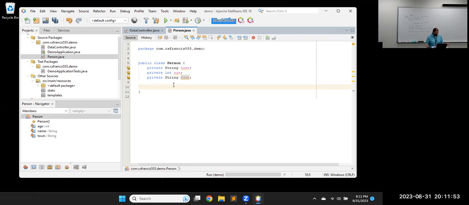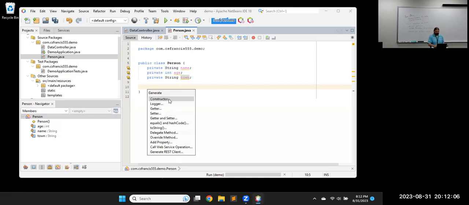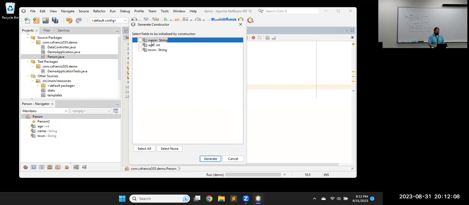So in NetBeans, if we push Alt Insert keys, the Insert button's at a different spot on everybody's keyboard. Does everybody know where the Insert button is on your keyboard? So Alt Insert, and we need a constructor. The default constructor is the one that does not take in any parameters. So uncheck all the boxes and hit generate.